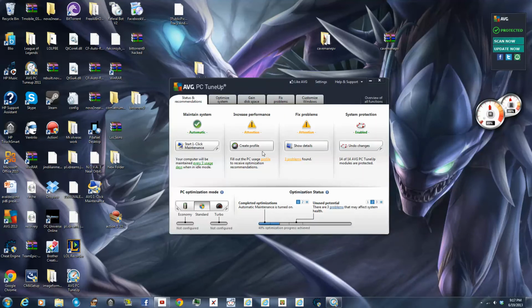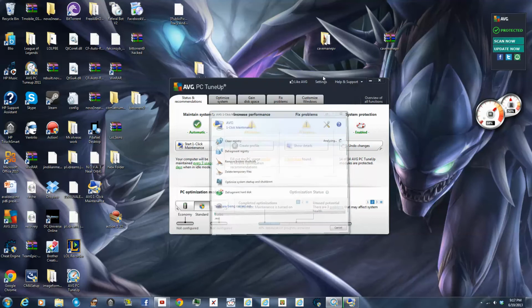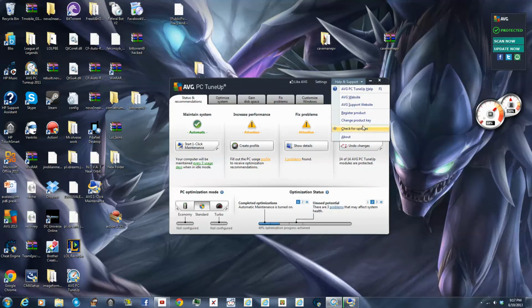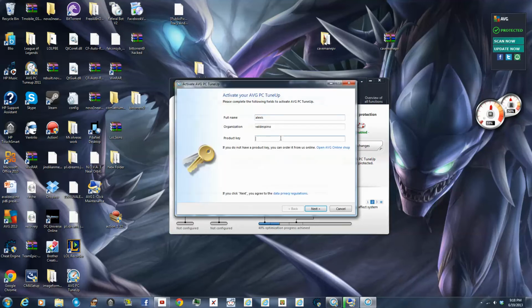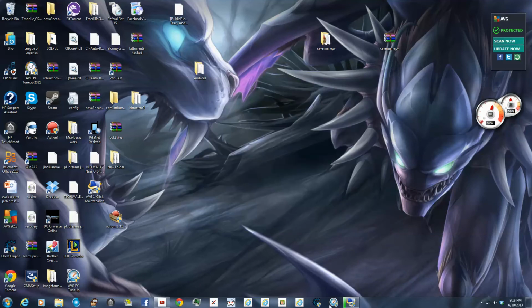So yeah, look, now you have everything optimized. See, everything works. All you have to do is go to help. There should be something that says like register or activate or something like that. And you just press it and put the key. And once you put the key, it should do that. Press finish, and then you just restart it. And I did this 5 times already.